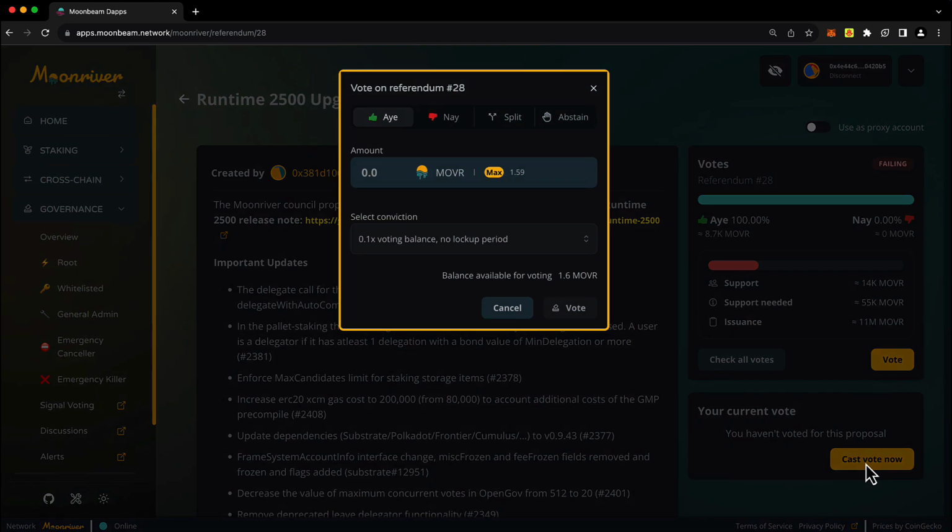And at the top slider, you'll see all of the different ways that you can vote, including aye, nay, split, or abstain. For more information about each of these vote types, be sure to check out the links in the description. For this proposal, we'll be voting aye, and we'll be specifying a value of 1 mover. And when we specify this 1 mover amount, that is the total amount of mover that we're locking up and committing in support of this vote.